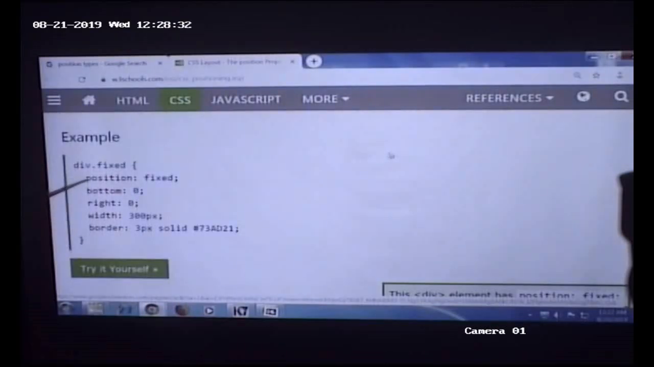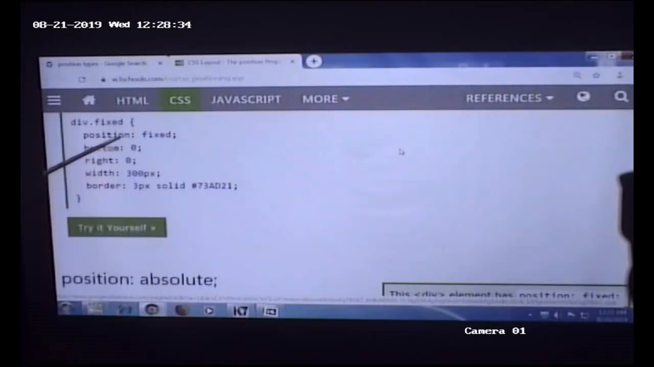See here, the position is given as fixed. The bottom value is given as 0, the right is given as 0. The width is mentioned as well; the content width is given here as 300 pixels. Let's try this example.